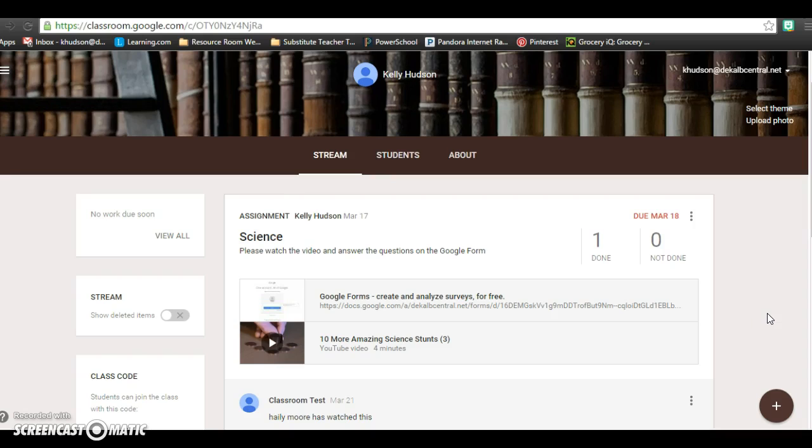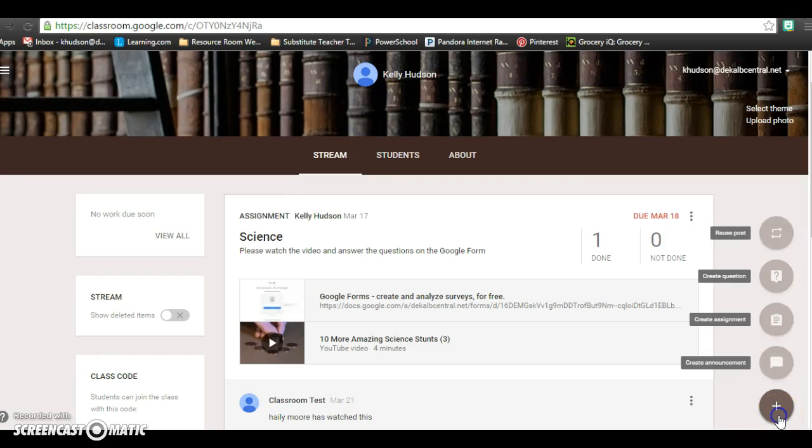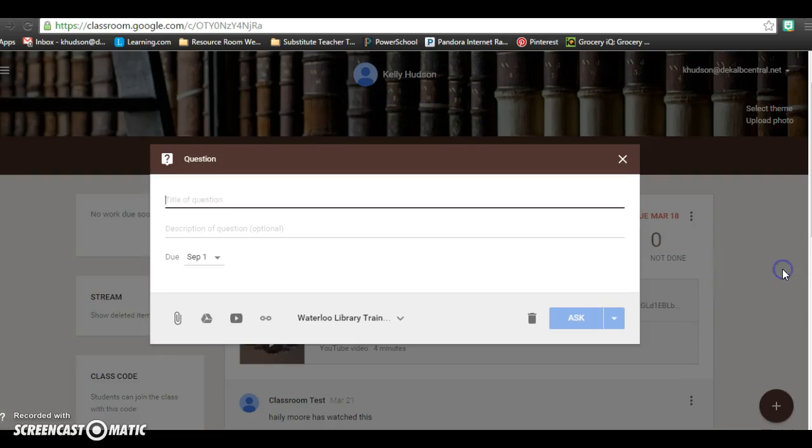So now when we want to make an assignment, instead of coming up here to create a new assignment, we have this little plus symbol that we're going to click on in the bottom right hand corner. When I click on the plus symbol, it gives me a couple options. I can reuse a post, and this would be a good option if you have a post that you use regularly in your class that you want students to answer. What it'll do is move that old post right up to the top of your stream, which will be awesome. You can create a question, which will create a discussion in your class.